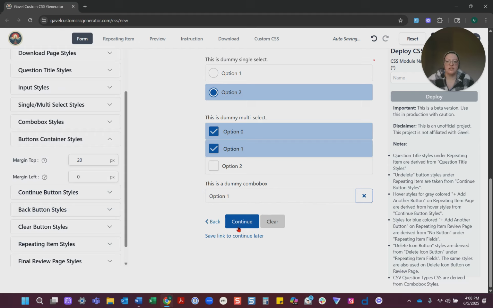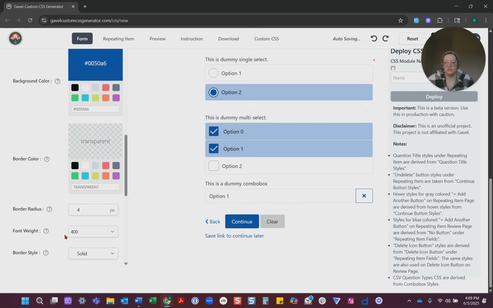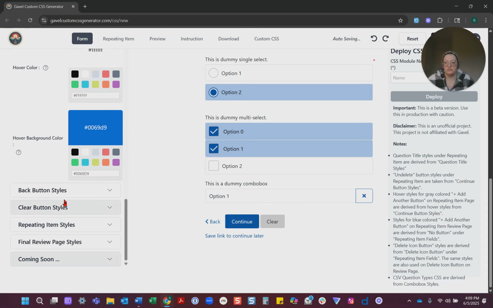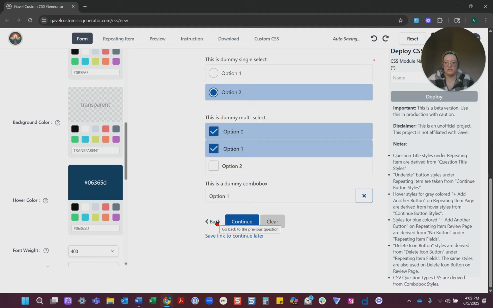Button container styles is really just letting you choose how large buttons are or how much space is between elements outside of buttons. You're able to customize this continue button, so if you don't want it to be blue, if you want it to be purple, you can change that here. You can also change that back button right here.